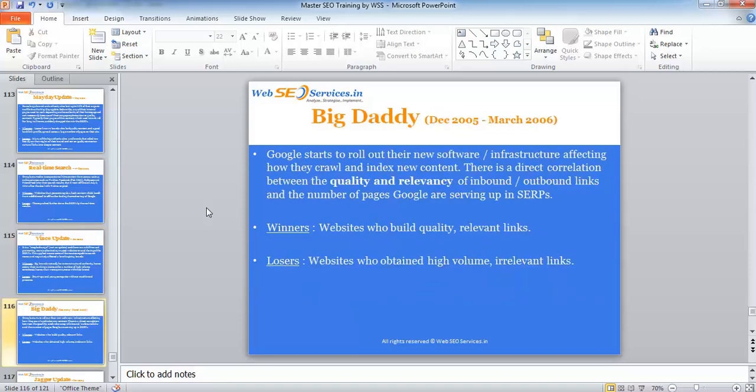Now Big Daddy, it is just about the quality of your website. Whichever has good quality retains or improves its ranking, and whichever does not have good quality content or good backlinks lost its rankings.